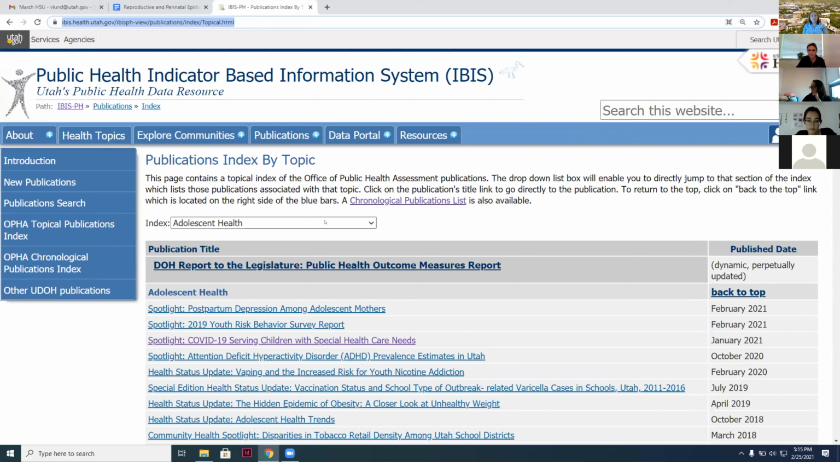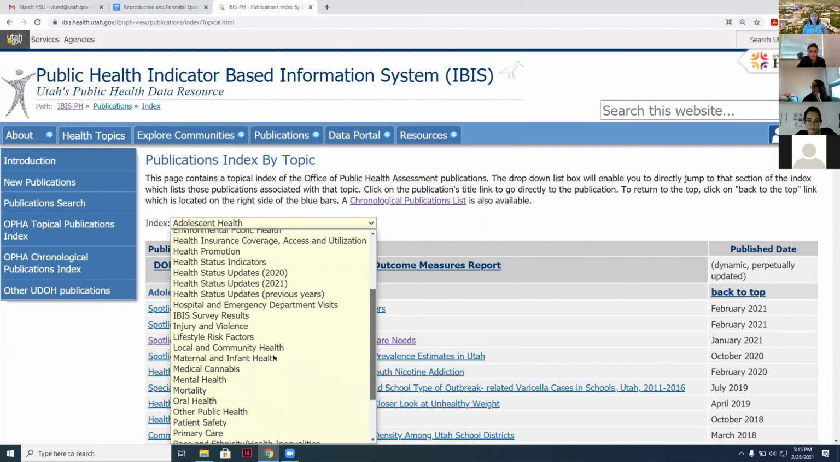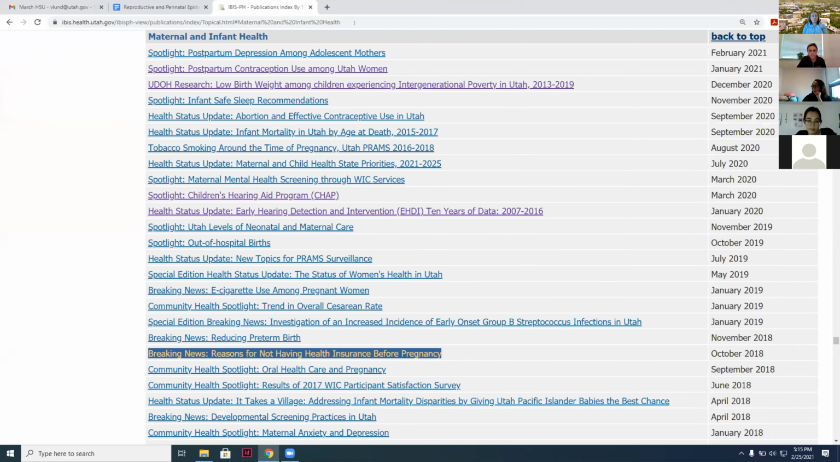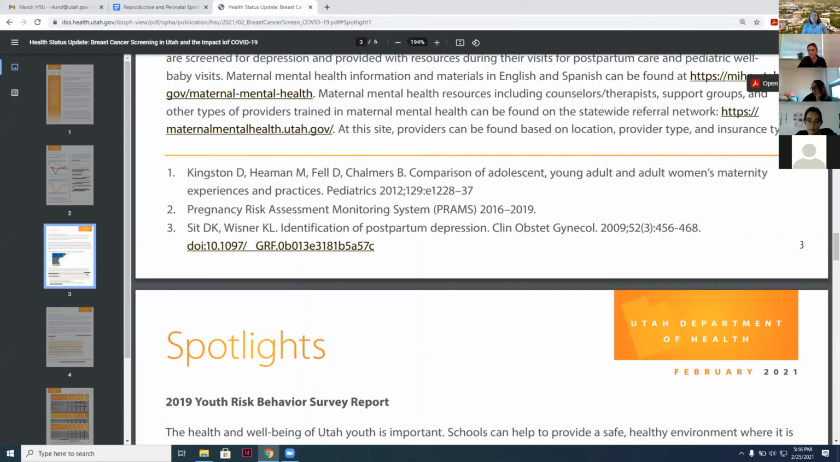And I'll just share the link really quick. Let's see. We could go to maternal and infant health. And so, let's see, the most recent one was postpartum depression among adolescent mothers. So this was out last month.